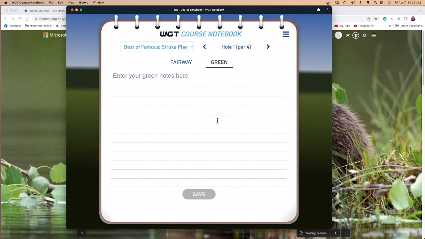But this will allow you to use the notebook outside of the game, which means there's no 15-second timer when you're playing with somebody, and you've got all the time that you need to type your notes.